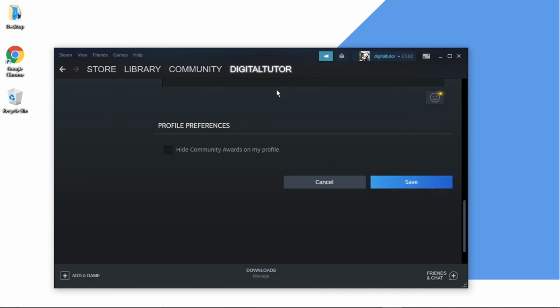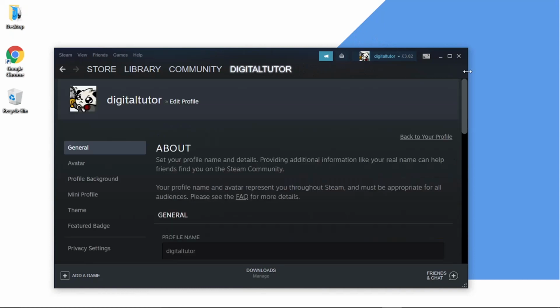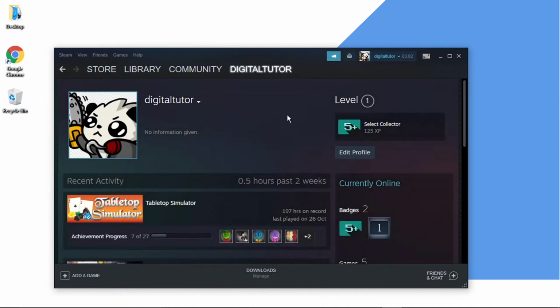Once you've done that, you can see that the changes take effect almost straight away. You can see it's now saying Digital Tutor in both of the sections here, rather than Kung Fu Panda. And you can see it says it here. If I come back to View My Profile, you can see that's changed there.